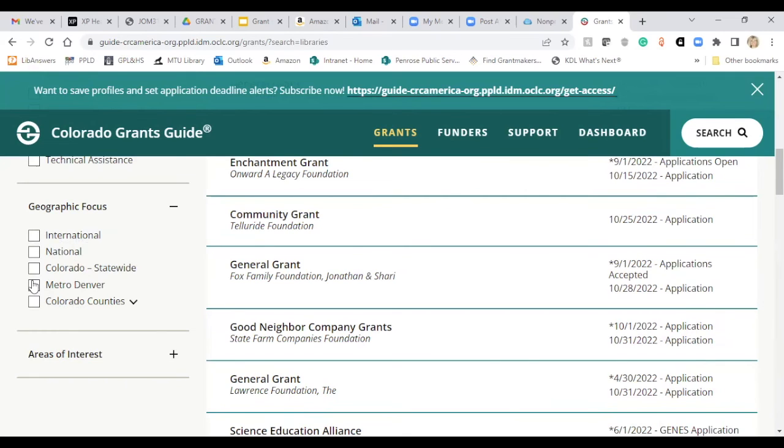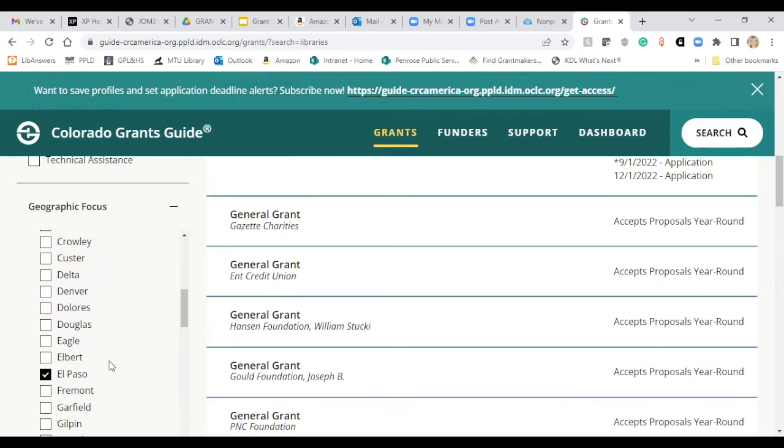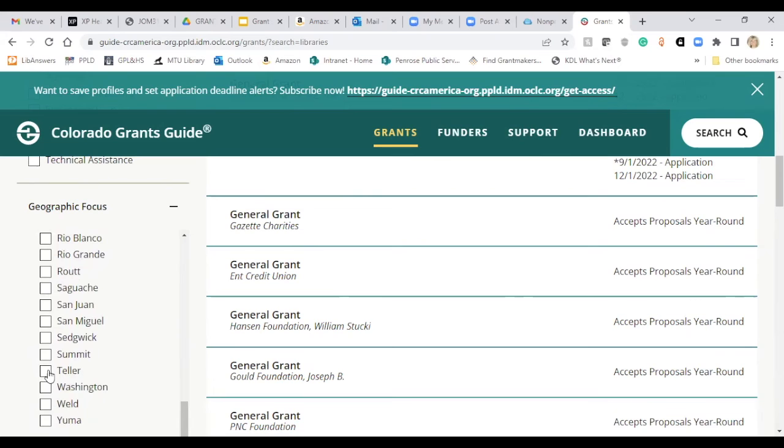So you could say the Denver metro area, right? Or you could say Colorado statewide, or if you check this box, you then get to choose. And I could say, how about El Paso, and let's say El Paso and Teller.